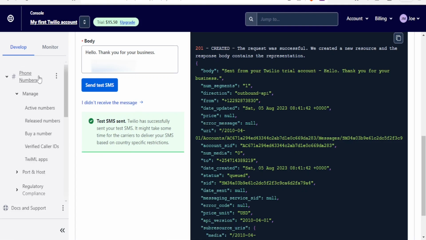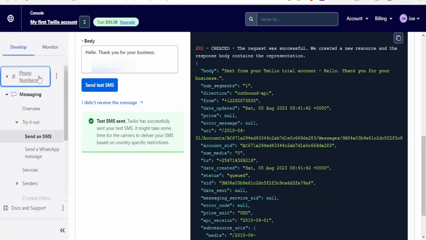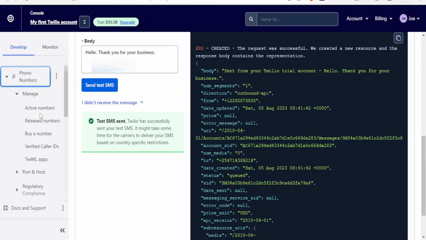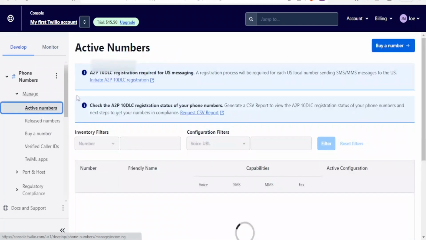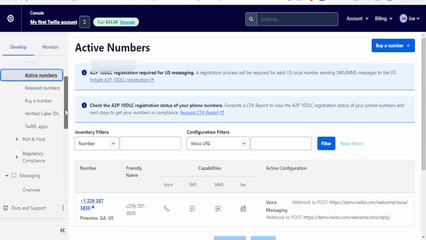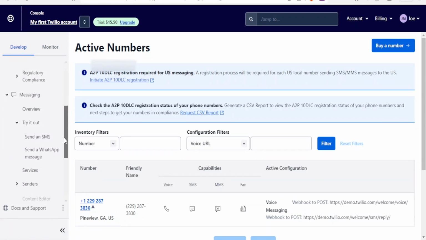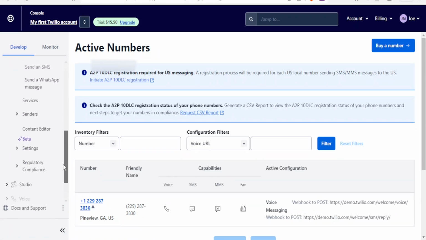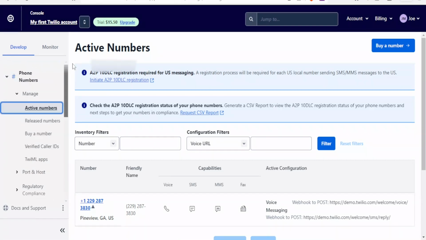So you can add more phone numbers. If you come to the top here, phone numbers, you can check for active numbers. Here we only have one active number, as we said. You can buy a number here. You can look for released numbers. You can get the verified caller IDs. But if you upgrade, you'll be able to even send more SMSs to more people, even to numbers that are not yet verified. So I hope this has been helpful.